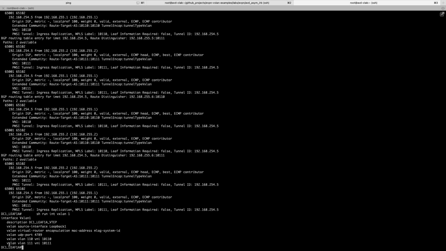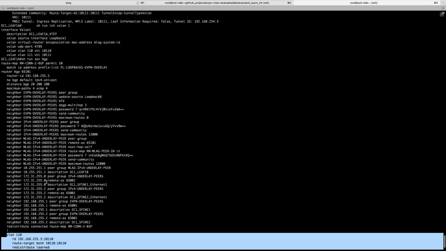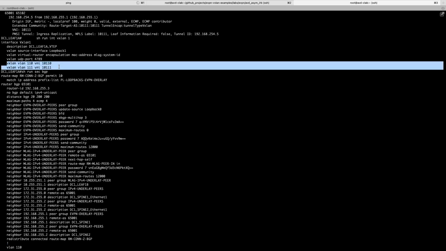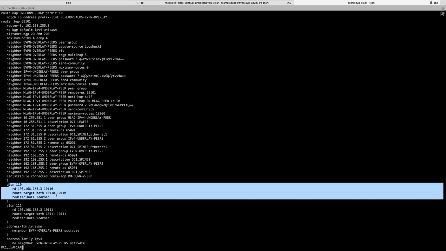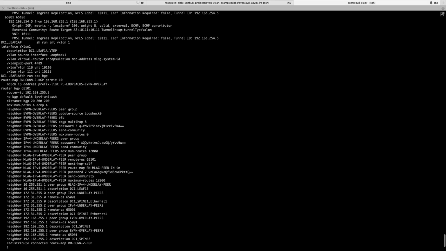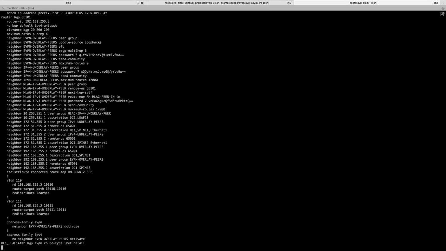As soon as we configure the VXLAN related configuration and the VLAN to VNI mapping here, and also show run sec BGP, the MAC VRF. As soon as we configure this MAC VRF, and provided this configuration is there, it will automatically generate a type 3 route. Same for VXLAN, it will generate a type 3 route, and this is how it looks.